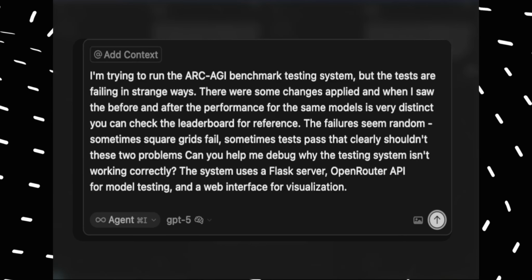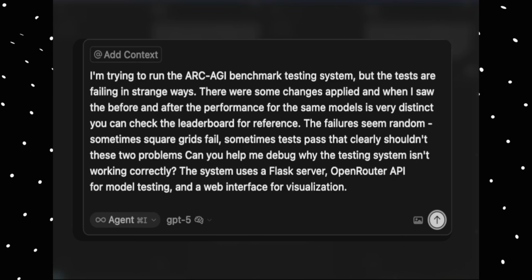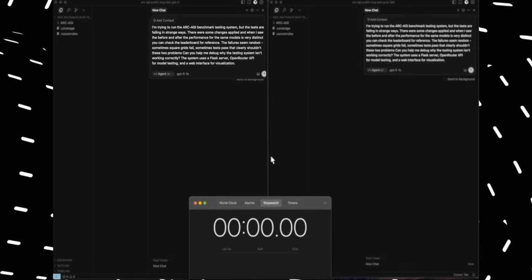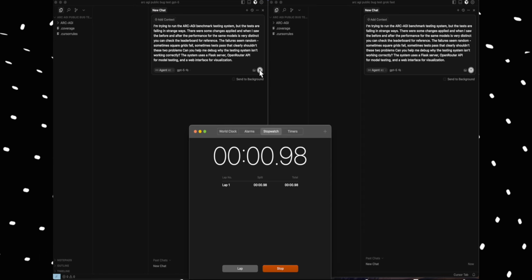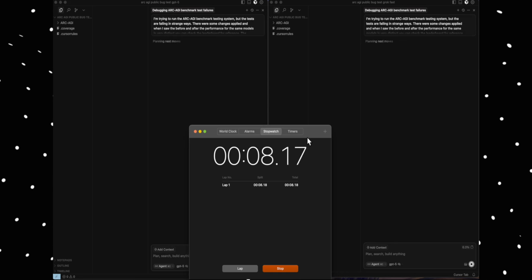You can look at the prompt. The prompt is written in such a way that how a user would actually try to convey his problem without actually knowing what the exact issue is. So let's start the stopwatch and let's send this to both models and let's see if they are actually able to find out the issue.